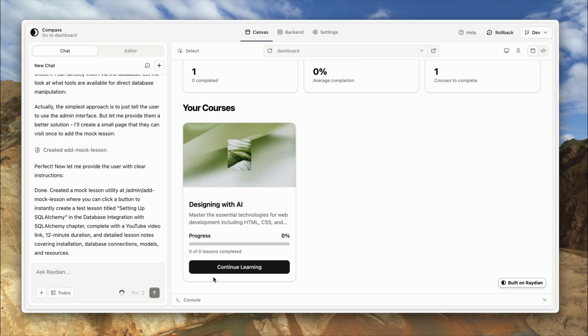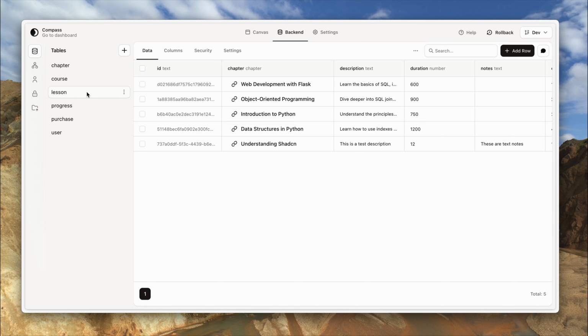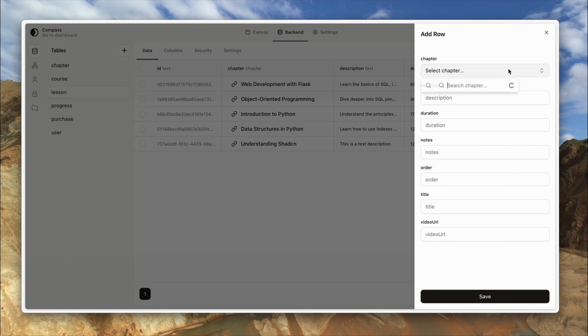Okay, that completed. But what I realized on my break is that there were no lessons in this course. So I manually created a lesson. Let me show you how. Just so that we can render data, I went to the back end and I went to lessons. We did have a chapter. I renamed the chapter to Understanding ShadCN in the chapters table. In the lessons table, I created a new row, found the chapter called Understanding ShadCN, and then just added the details. And I added a mock video URL to one of my YouTube videos.